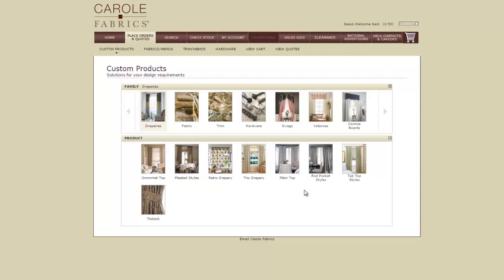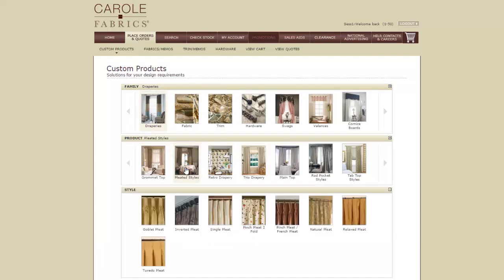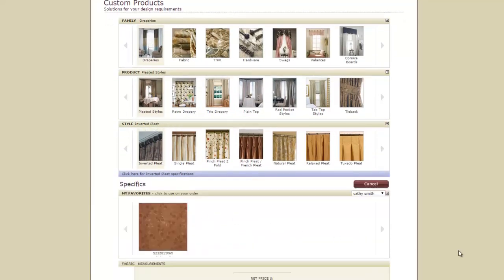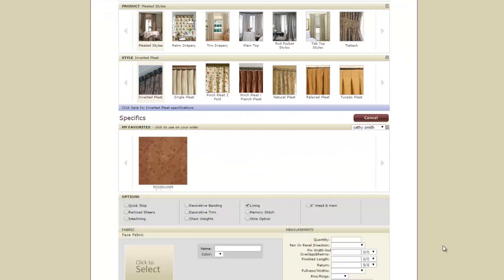Well, still pretty popular are the pleated styles. So if I click that, we're going to see, well, here's the 8 different pleated styles that are offered at Carol Fabrics. Well, one that's pretty popular is one called the inverted pleat. So let's just click on that. And you can see how easy this becomes being menu driven.